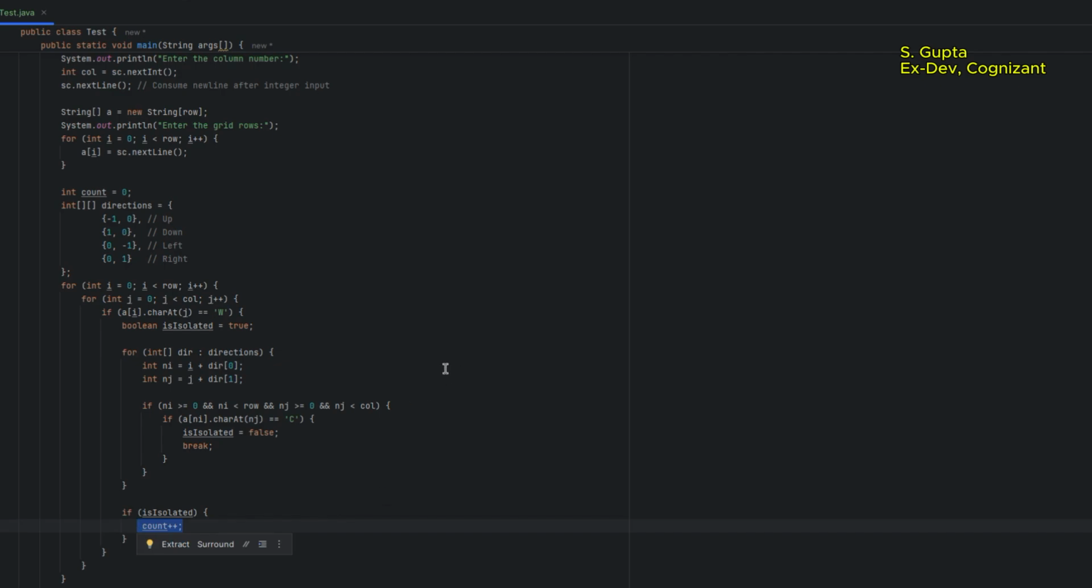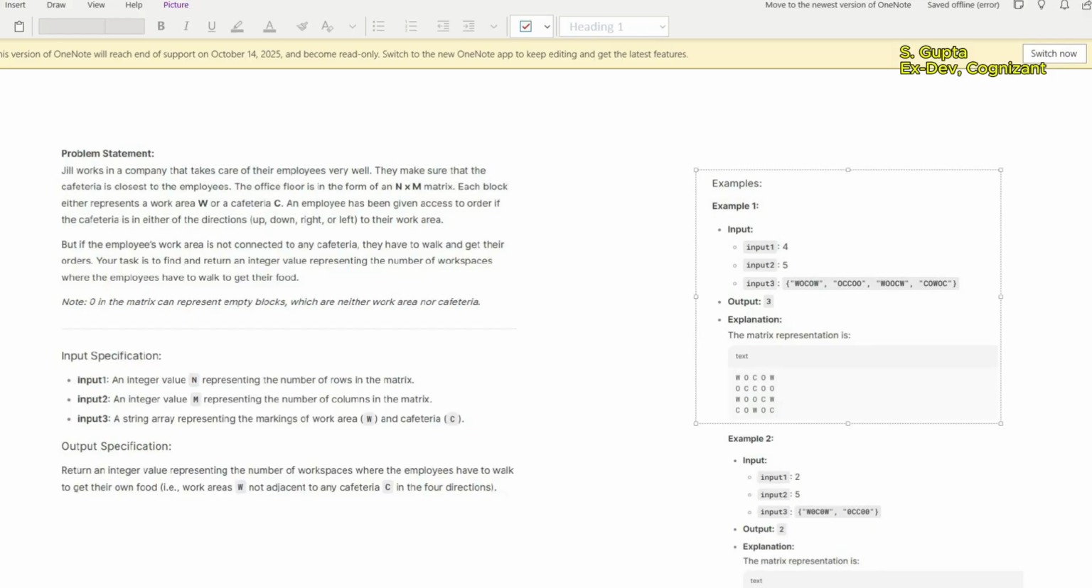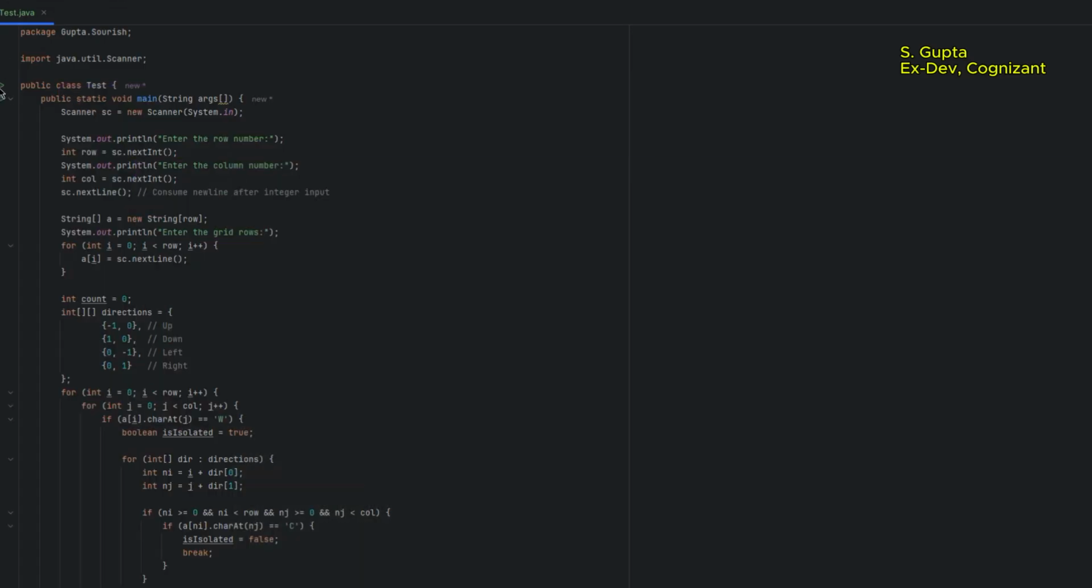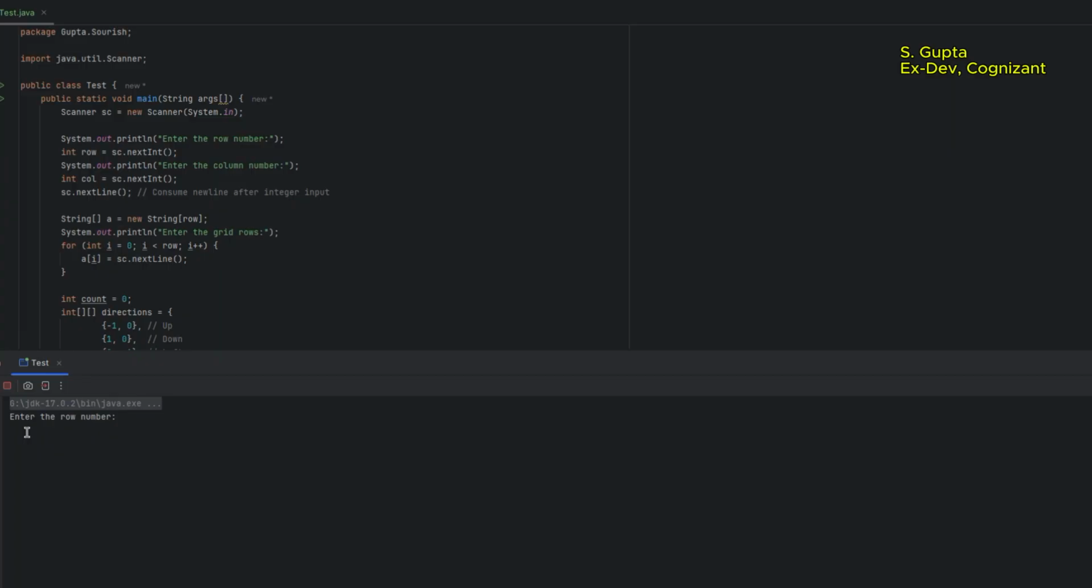So if I run this code, let me check. Okay, it is asking to enter the number of rows. I'm giving the number of rows as 3. Number of columns is also 3. So there are a total of 3 into 3, 9 elements.